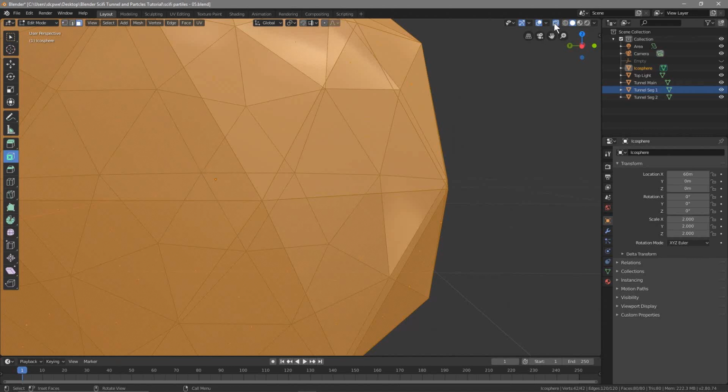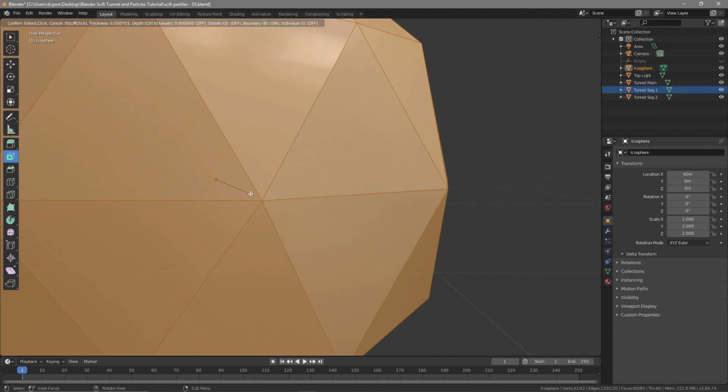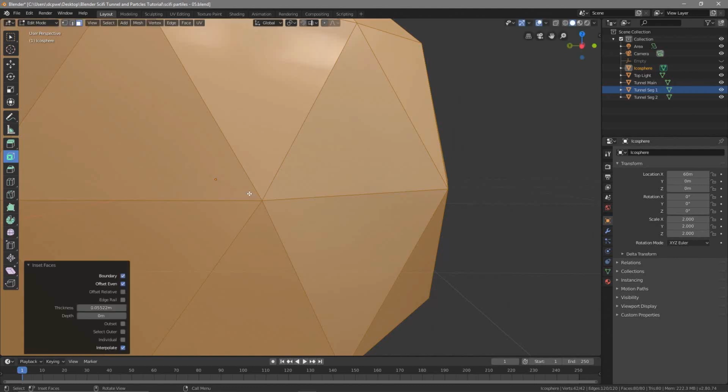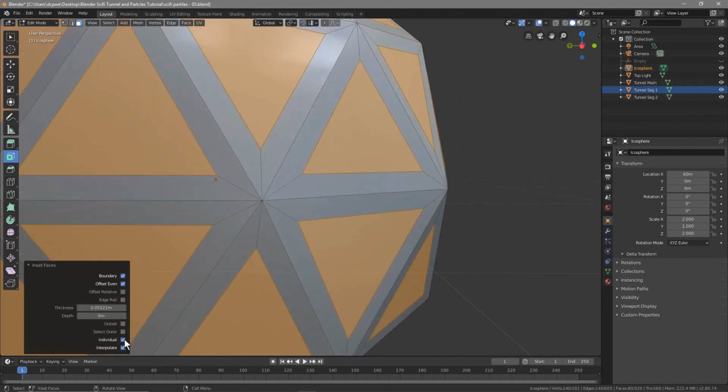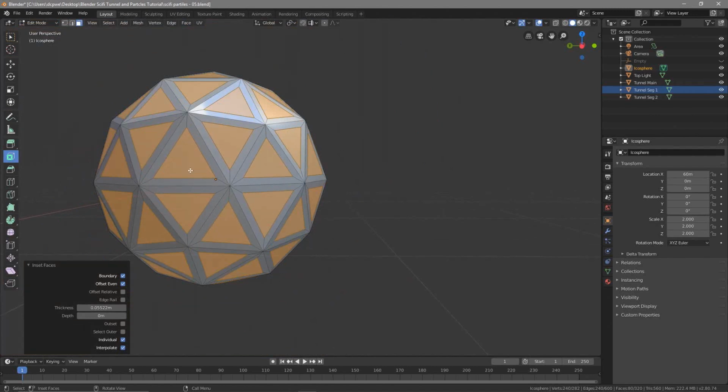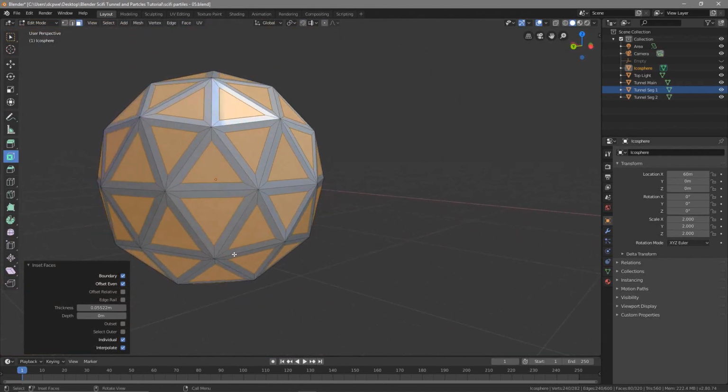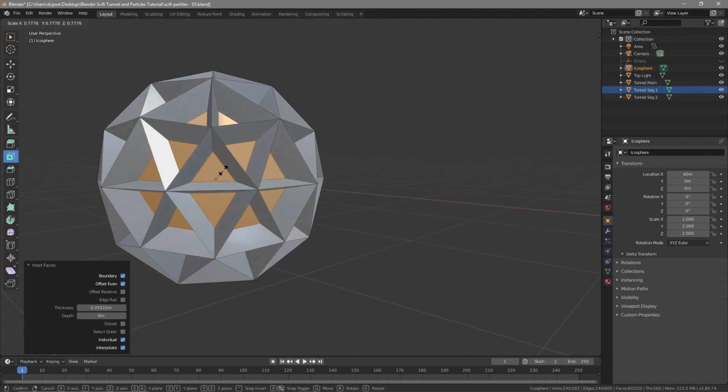Just a small amount, but let's turn off the X-ray for a moment. So we'll click here and drag in just a small amount to about here, something like this, and then let go of the mouse button and set it to individuals. So you've got these little segments now, and then we're going to press S to scale and we're going to scale it inwards.